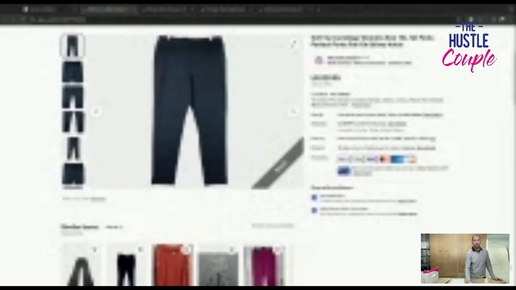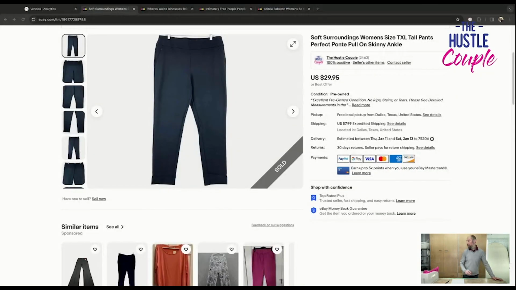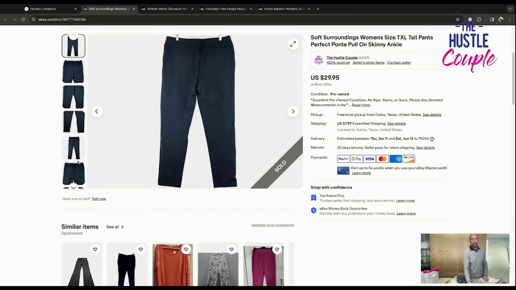Next up, we have a definite bread and butter item for us, a pair of Soft Surroundings women's size TXL. This is why we bought these. The extra large tall pants, perfect Ponte pull-on skinny ankle pants. So Amy says it all the time about J. Jill. It's awesome that they tell you exactly what the item is.